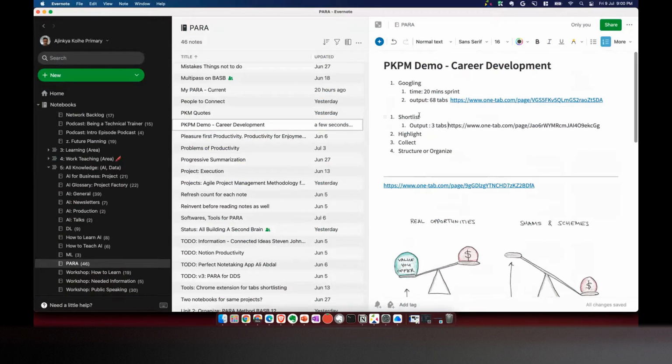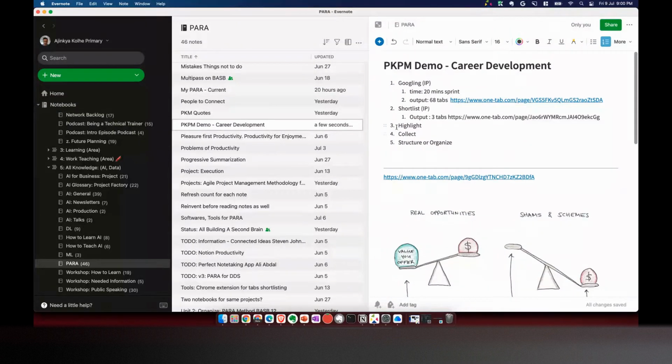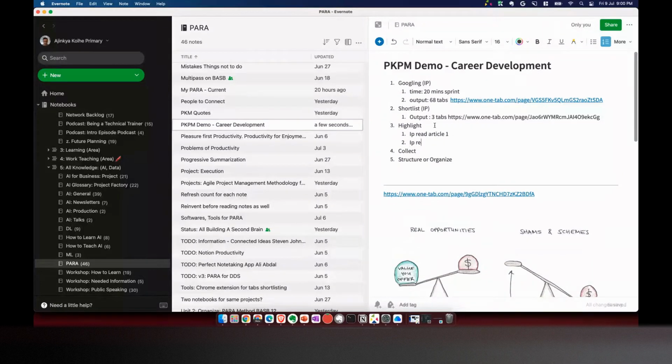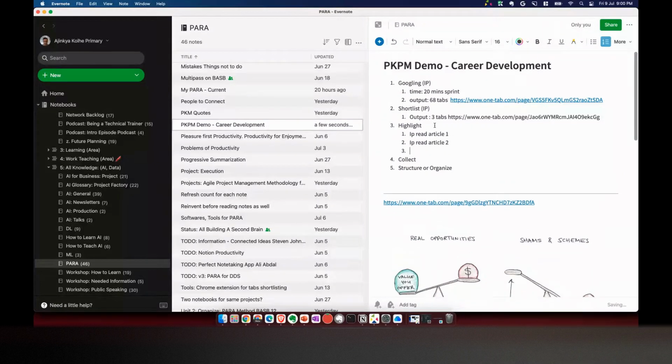So shortlisting is an intermediate packet. Googling was an intermediate packet. I Googled and saved all the output, then I shortlisted and saved the output. Then I highlight each article one by one. Another intermediate packet will be read article 1, another will be read article 2, another will be read article 3. So you see, I don't need all of the work in one shot. I can divide and conquer.